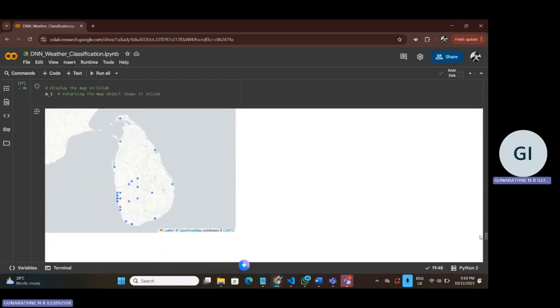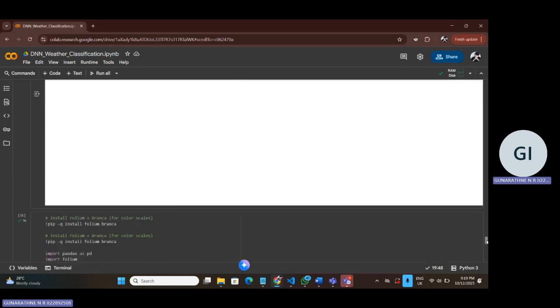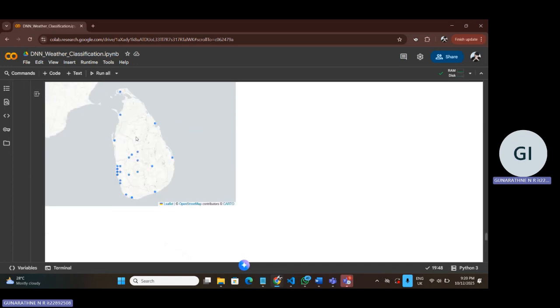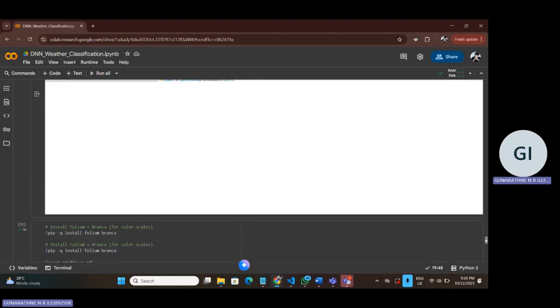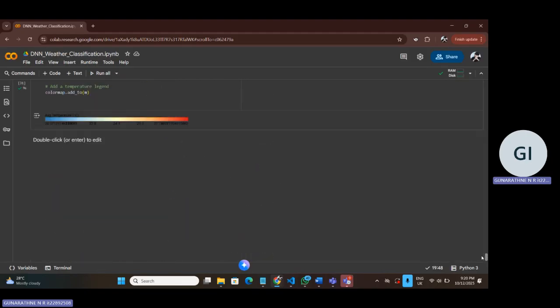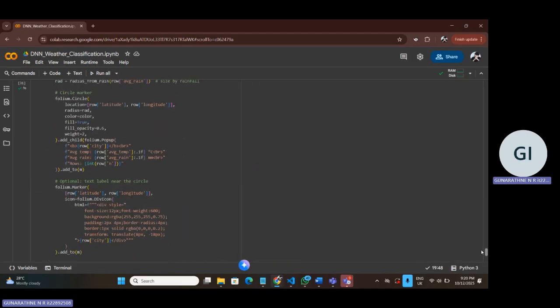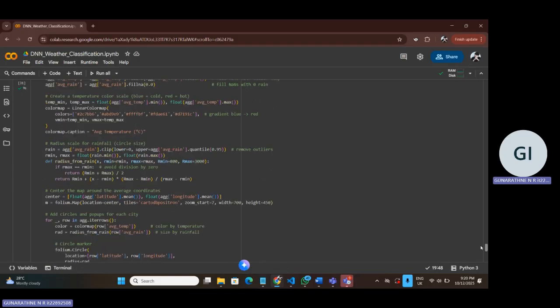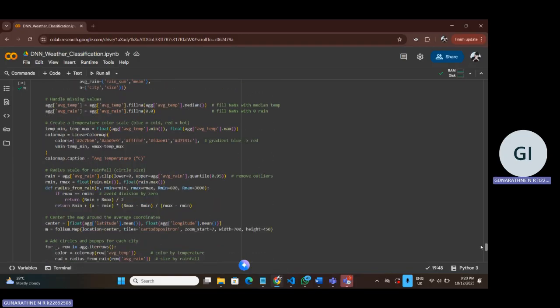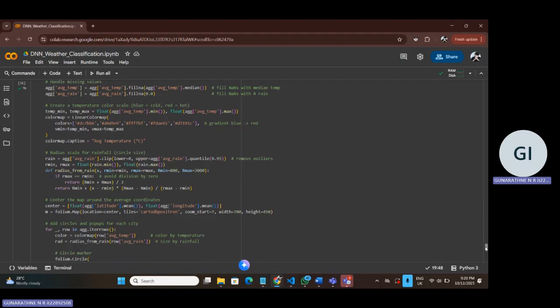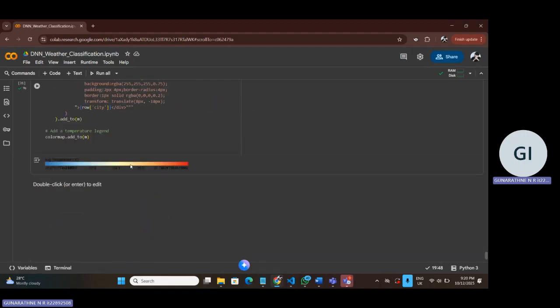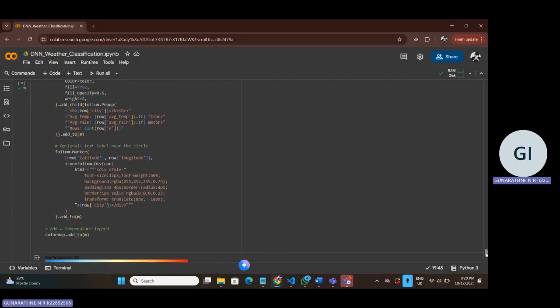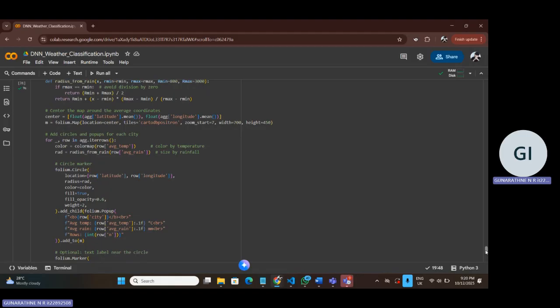So we are using a library here to generate this map, and locations are shown by these dots that you can see on the screen. And next, we are going to generate a legend. As you can see, the temperature scale is there, ranging from the coolest to the hottest temperatures. You can see average temperature from most cool to most hot as red. So it gives you an idea regarding the temperature.